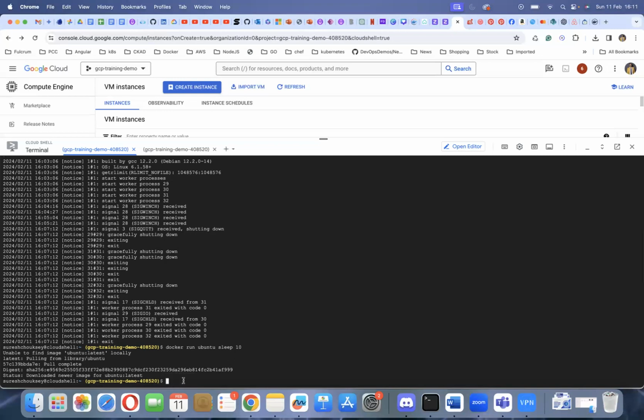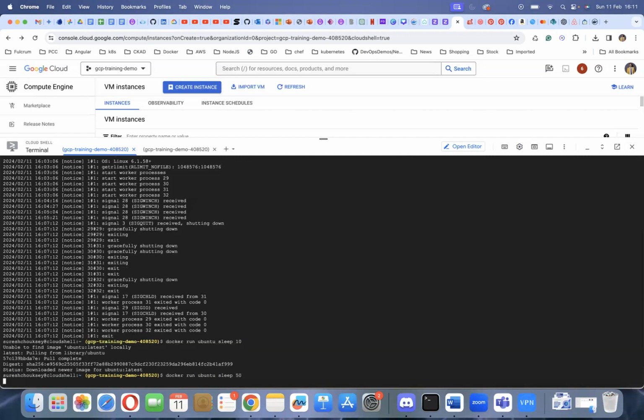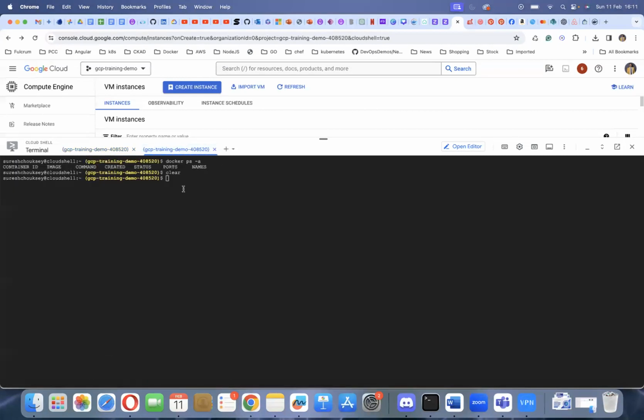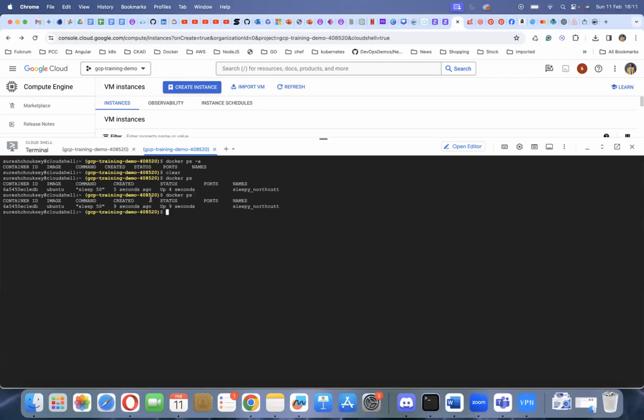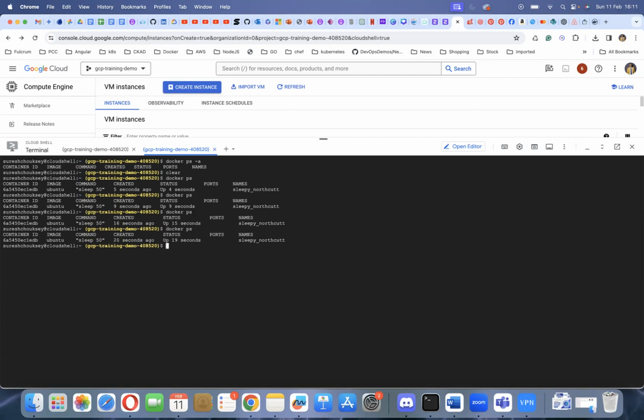Okay, now I want to run it for 50 seconds. So I need to mention 50: sleep 50. Now I can check here with docker ps. You can see 50 seconds, 5 seconds, it continuously gives the number, and when 50 seconds have passed, it will automatically exit from your terminal. Clear?